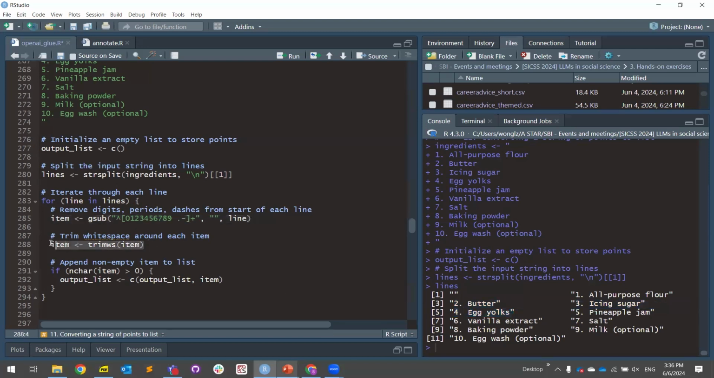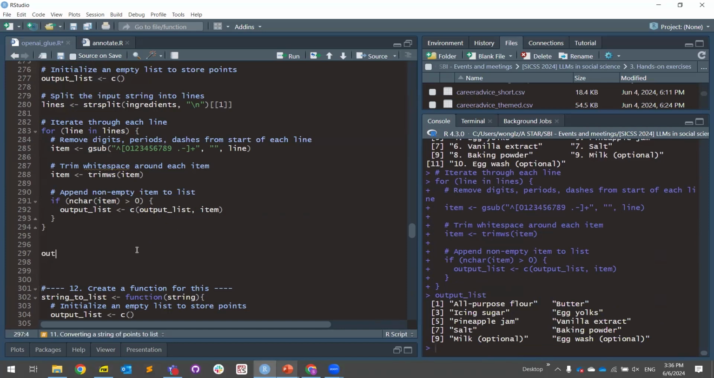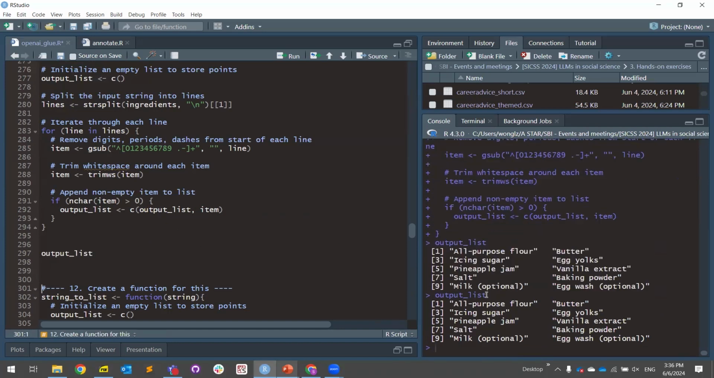And then it's going to trim any white space because we don't really care about spaces in front and behind. And then it's going to check if the length is more than 0. The reason for that is so that we can avoid these kinds of just empty lines, right? Sometimes GPT will give you empty lines if you don't really want them. Okay. And if it's not 0, we add it to our list. Okay. So if I run this, and then I look at the output list, right? We get this list of ingredients. Okay, so that's nice.